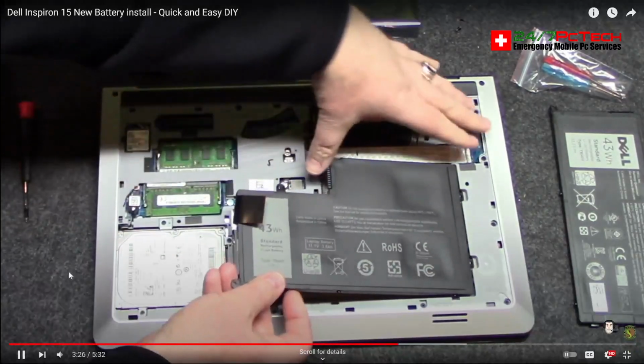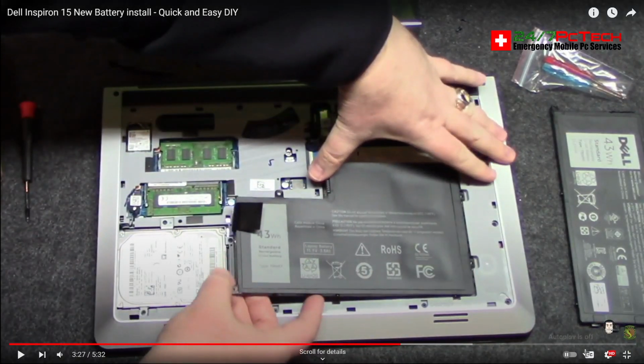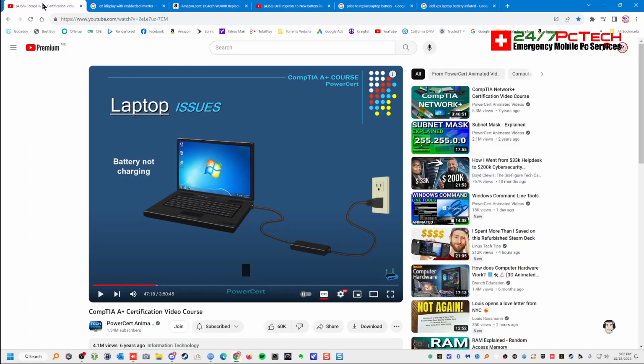Angle this in, and that's it for those laptops. So yeah, I do that a lot. Put a lot of batteries. A lot of batteries. In fact, let me show you.